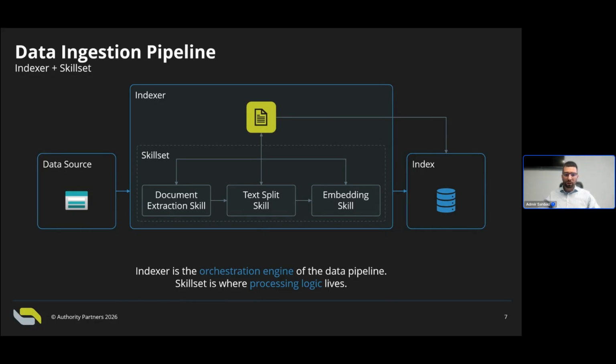Okay, so rather than keeping this at the diagram level, I will switch now to Azure Portal. Just for a quick walkthrough, it's not going to be a step-by-step demo. I just want to show you how this actually looks in Azure. So just give me a moment to switch my screen share to Azure window.